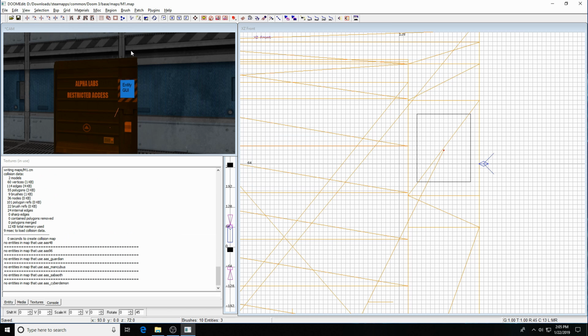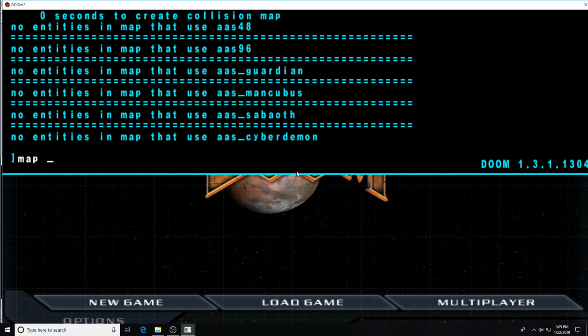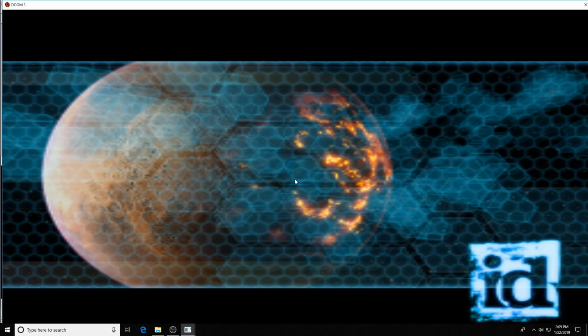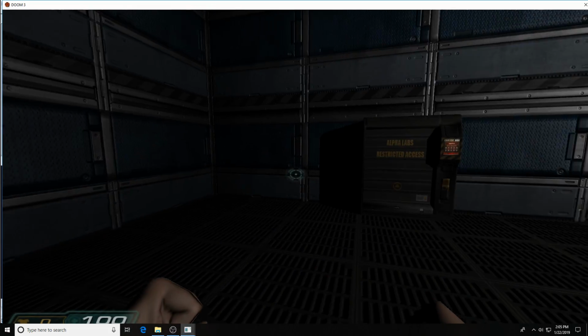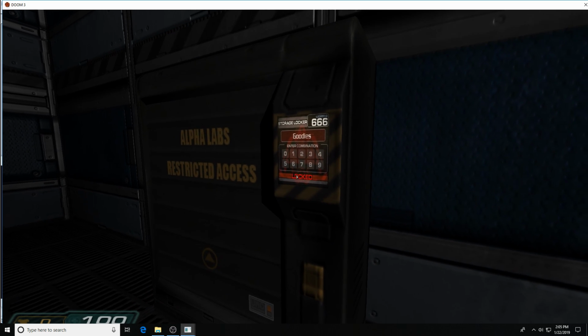BSP. And let's go into the map. So F2, title key. Let's bring up our map. Map M1. Hit enter. And hopefully, if everything goes right, our cabinet will be in the map. Okay, and there it is. And we can see the GUI is attached to it. And we should be able to hit 1, 2, 3.